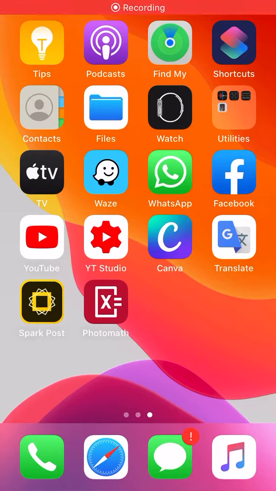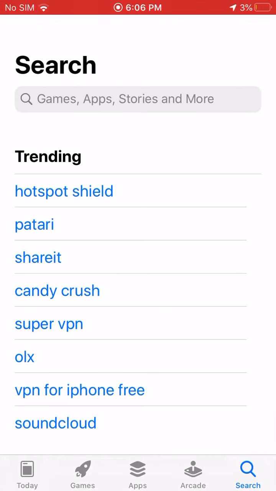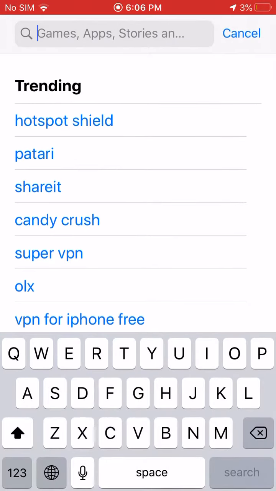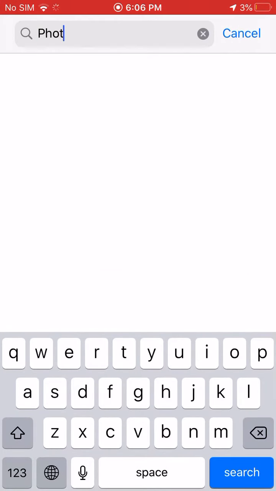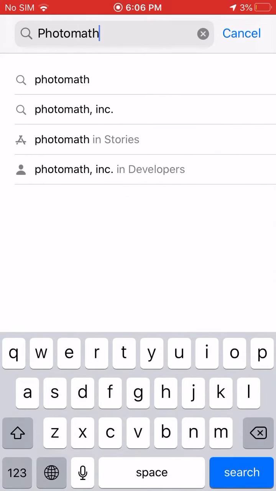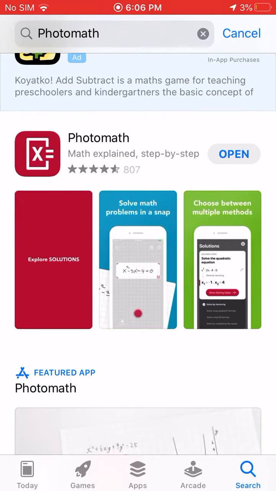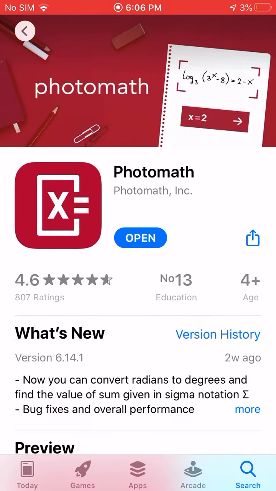Hello everyone. Today I'm going to show you how to solve mathematical equations and mathematical formulas using a great mathematical application called Photomath. You need to download this from the Apple App Store. You can simply type Photomath and press the search button, and here you can see this amazing application.